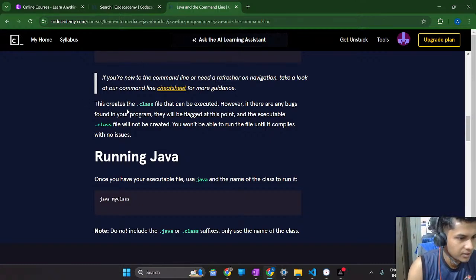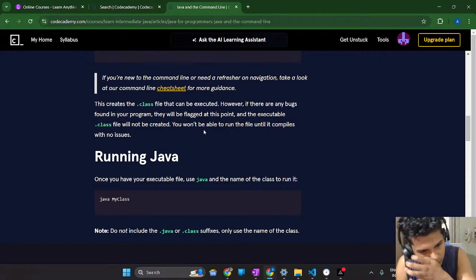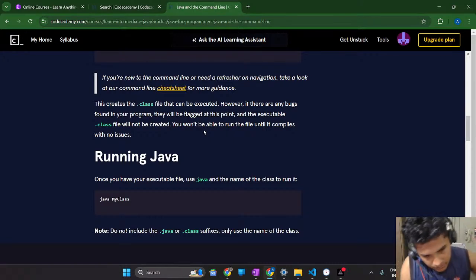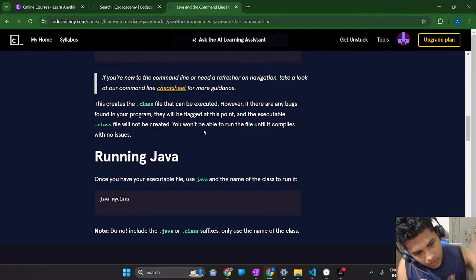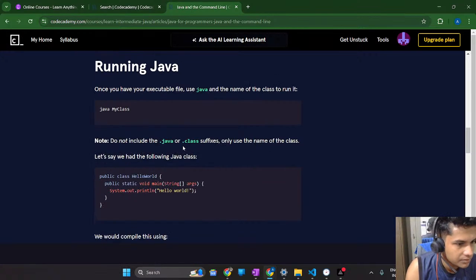This creates the .class file that can be executed. However, if there are any bugs found, they will be flagged at this point and the executable .class file will not be created. You won't be able to run the file until it compiles with no issues. Okay, java MyClass. Okay, that's how you run it after it's compiled.